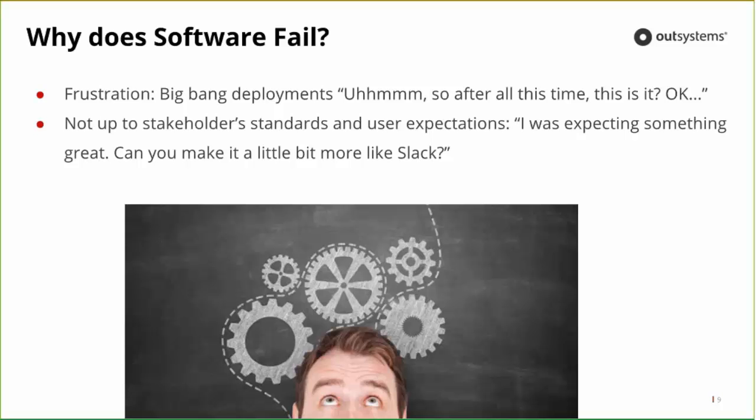So expectations are on a high level, and sometimes you get these kind of comments like, I was expecting something great, man. Can you make it a little bit more like Slack? Okay? I think most of you guys will probably relate to this, right? Somewhere, sometime in the project, we all heard stuff like this, right? So people asking and requesting that we develop something like a major business-to-consumer solution that they have seen somewhere, or even like Facebook.